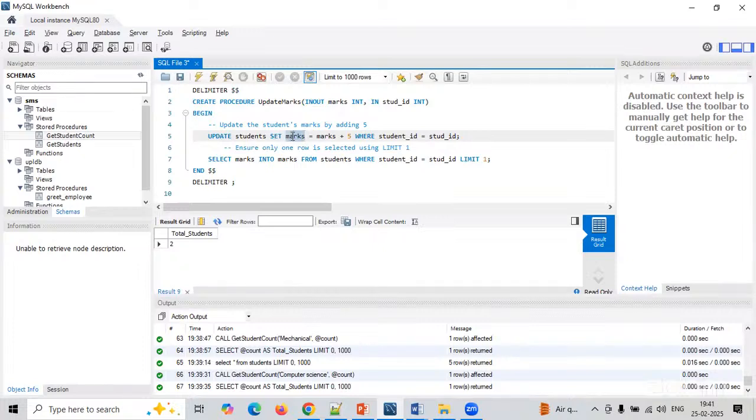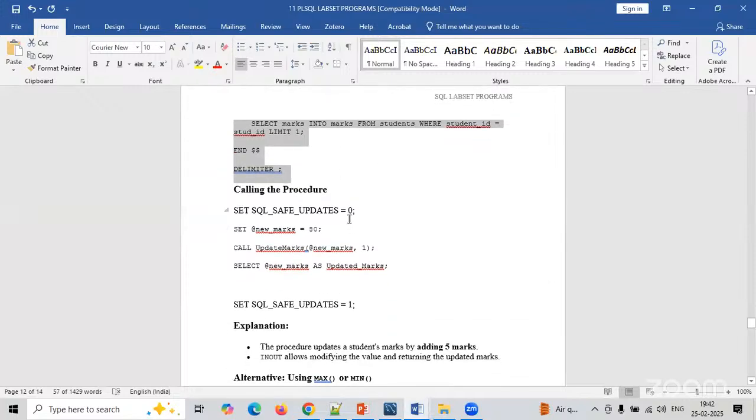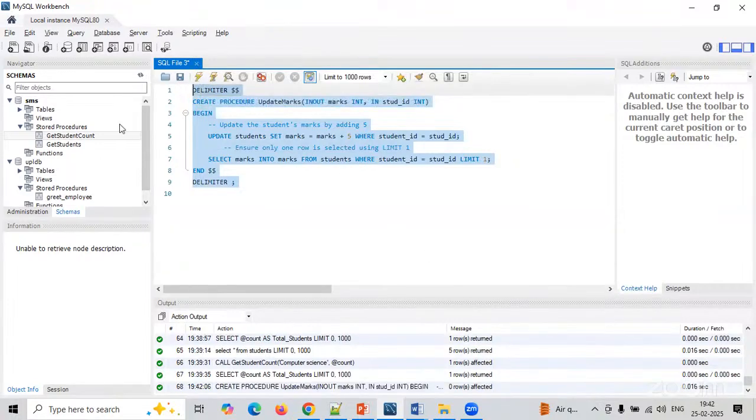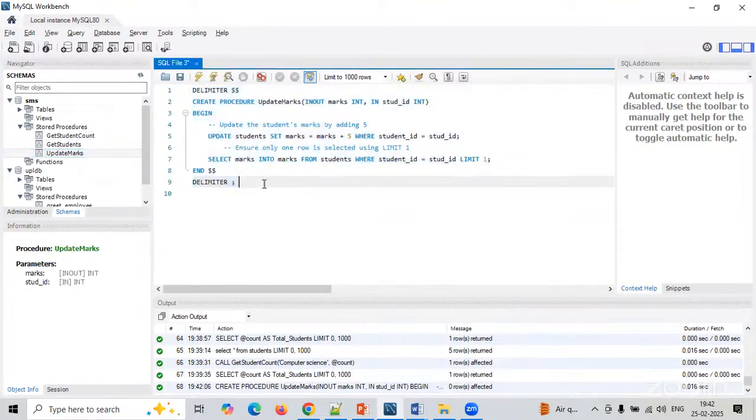Then what we are storing, the same value we have taken into this variable. This query is executed, and I am storing the marks from student into it. Only one record; if it is more than one, then it is a problem. So just one. Then we are trying to execute. So let me create this procedure first. So we have created it. The update marks procedure is done.